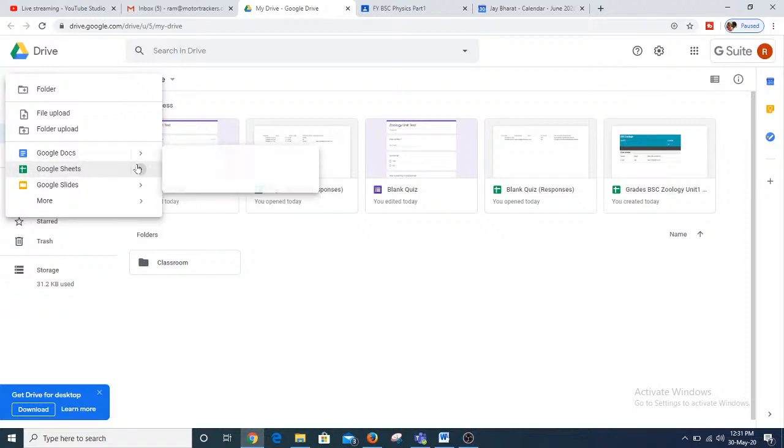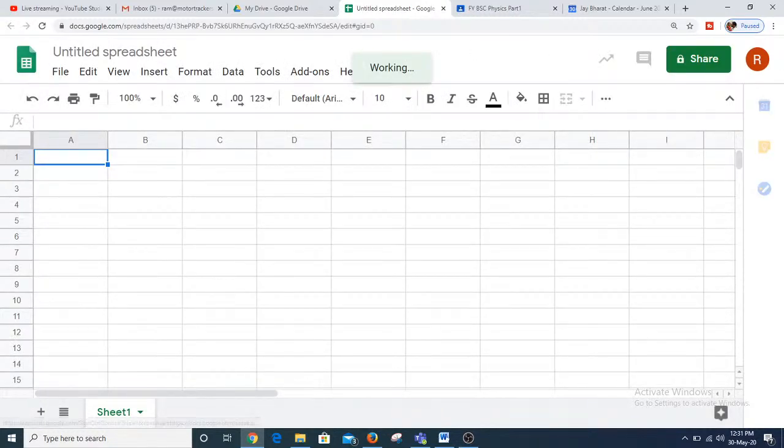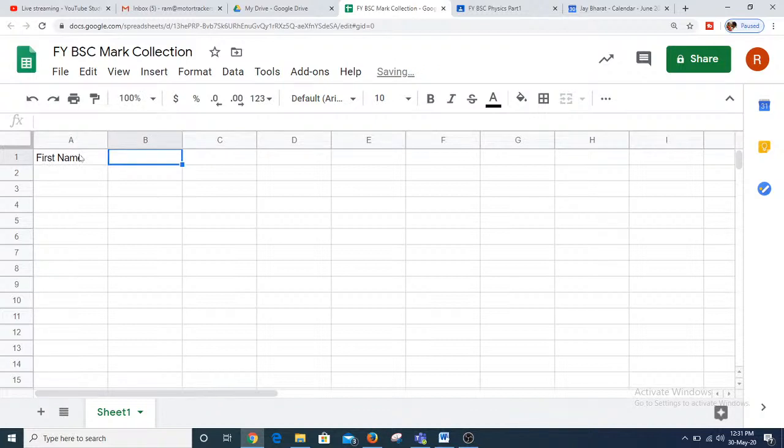So I will show you Google Docs and Google Sheets. Take a blank sheet, and Ram Pawar sir is going to create FYBSC mark collection. He is a class teacher. Here he creates one list and enters the first name, or you can directly capture the full name of the student, no problem. It will be fully automated if you capture all details, or store all details, in Google Classroom. It will be really helpful to you.